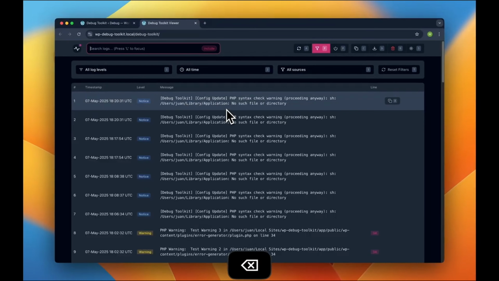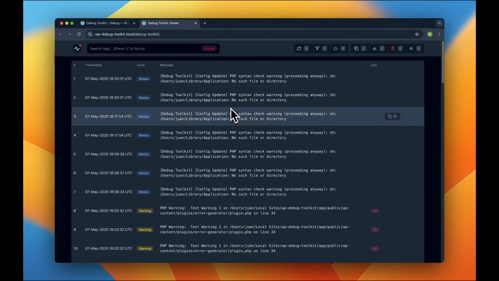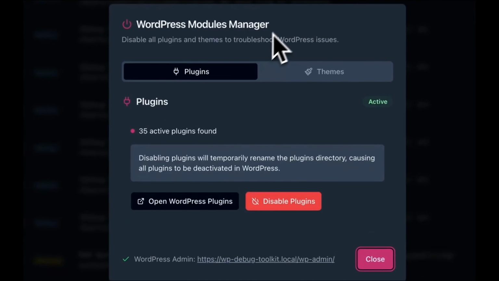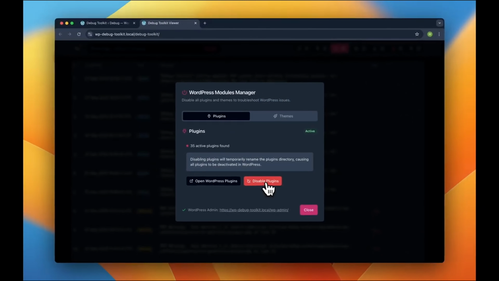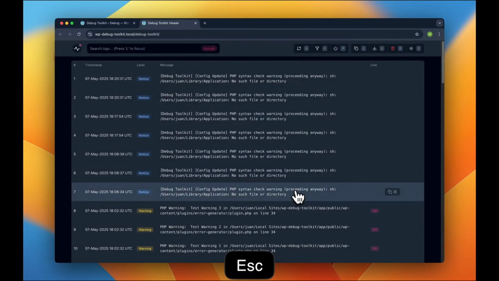When troubleshooting, you can temporarily disable all of the plugins or themes directly from the Viewer app by pressing P to open the Modules Manager, without needing to access WordPress admin. This is incredibly useful to resolve conflicts or maybe regain WordPress admin access on a fatal crash.